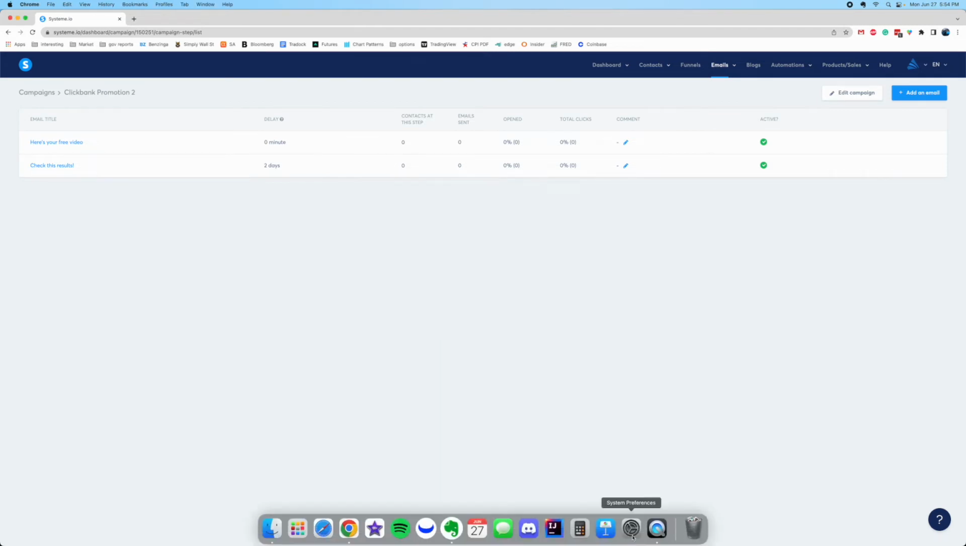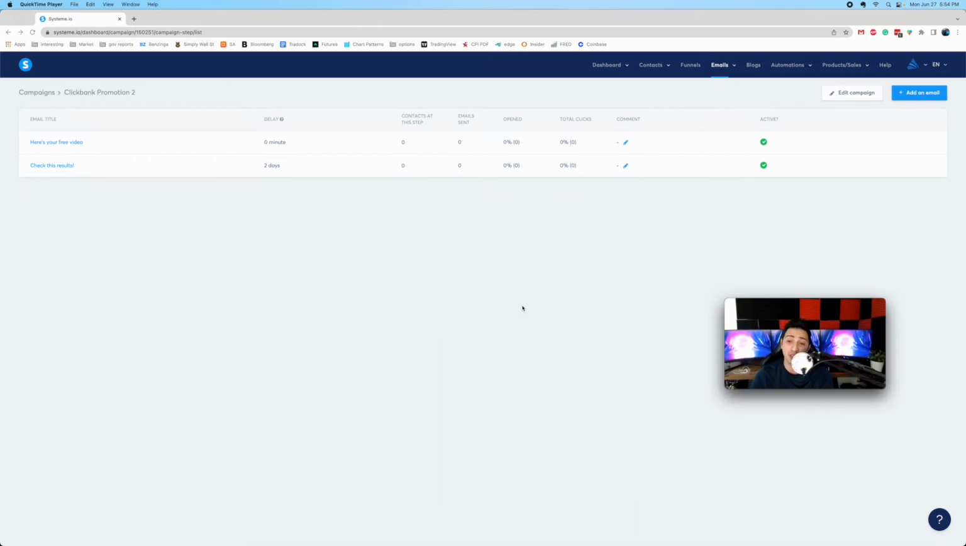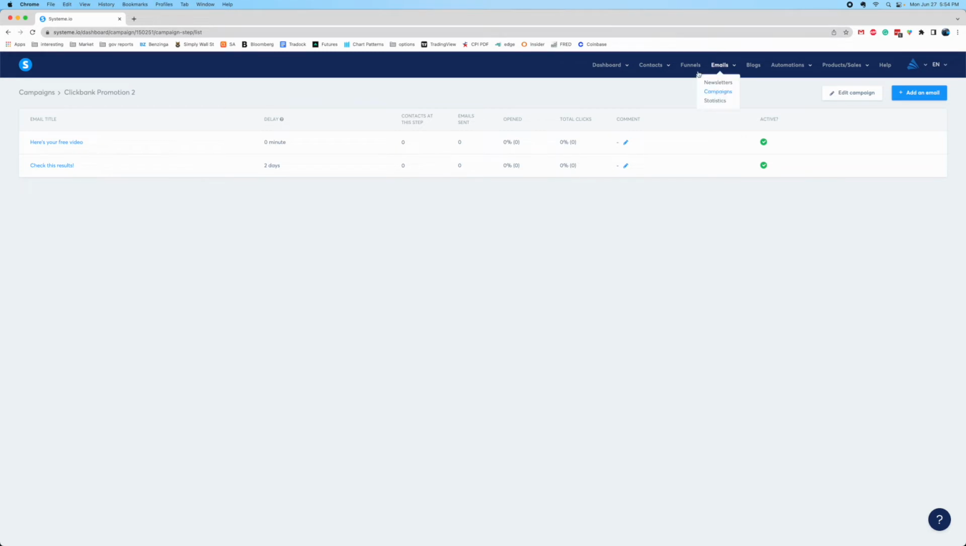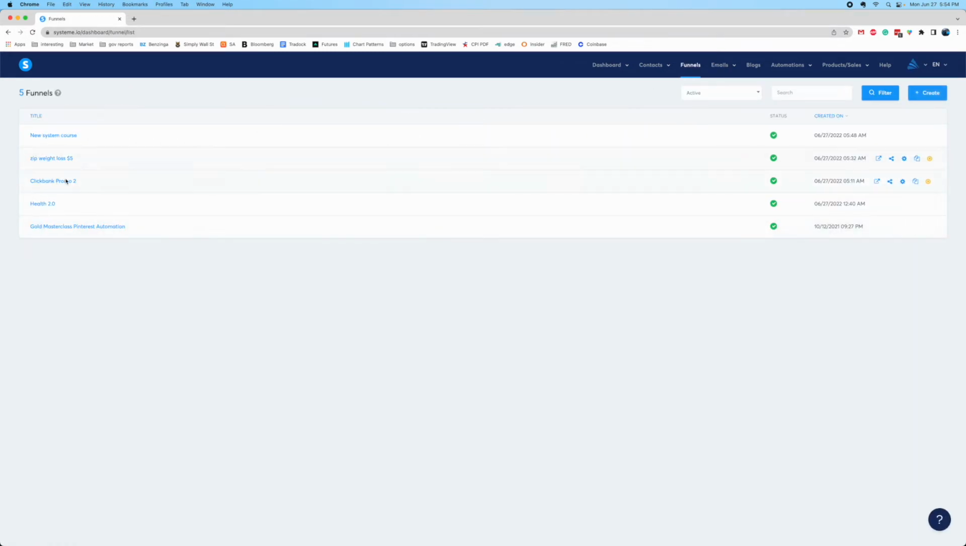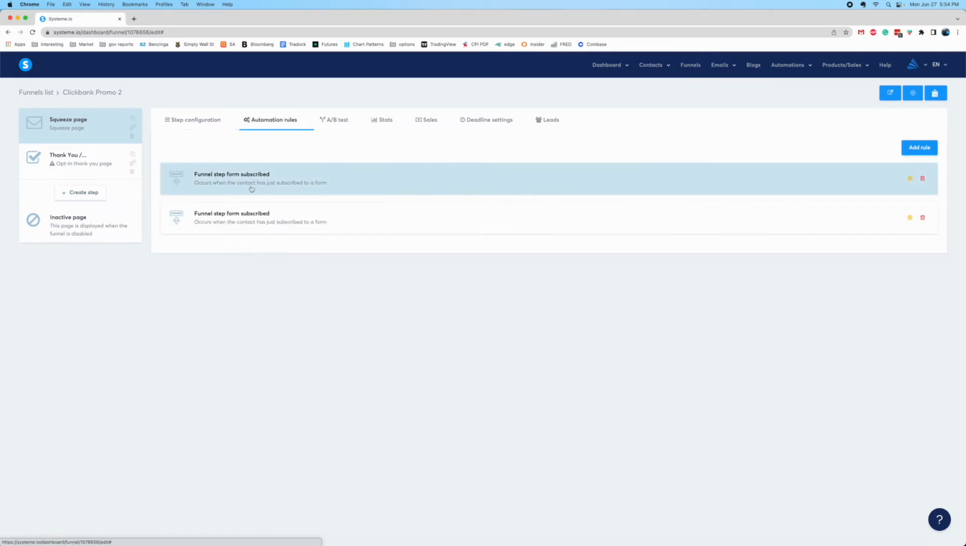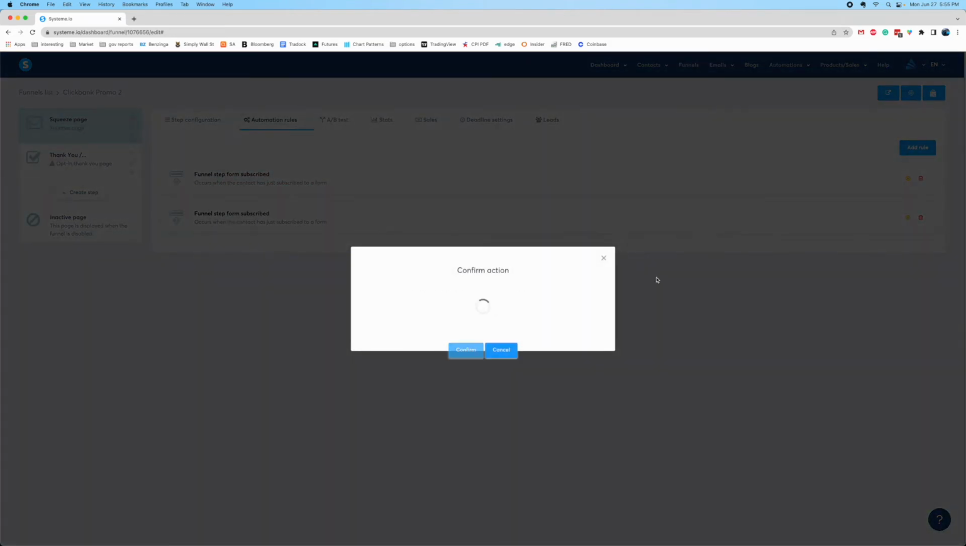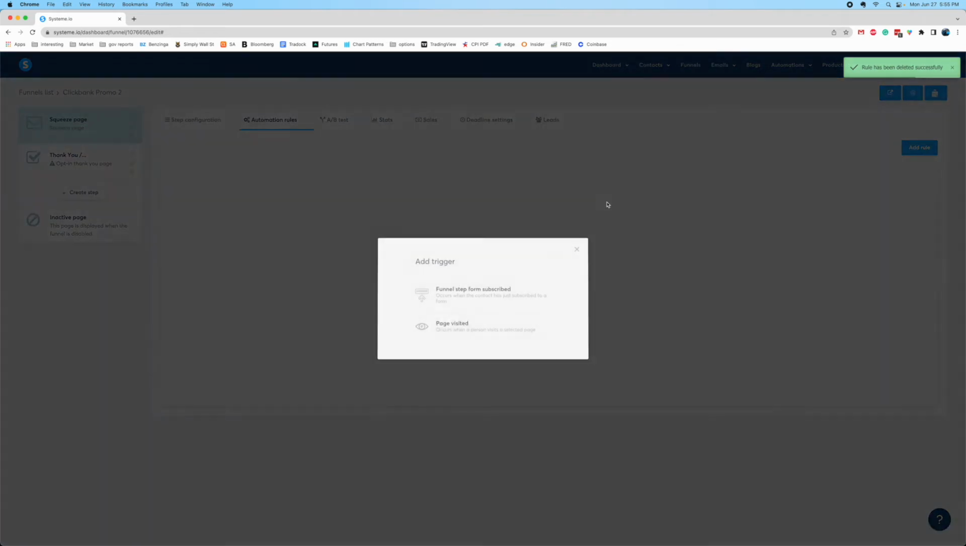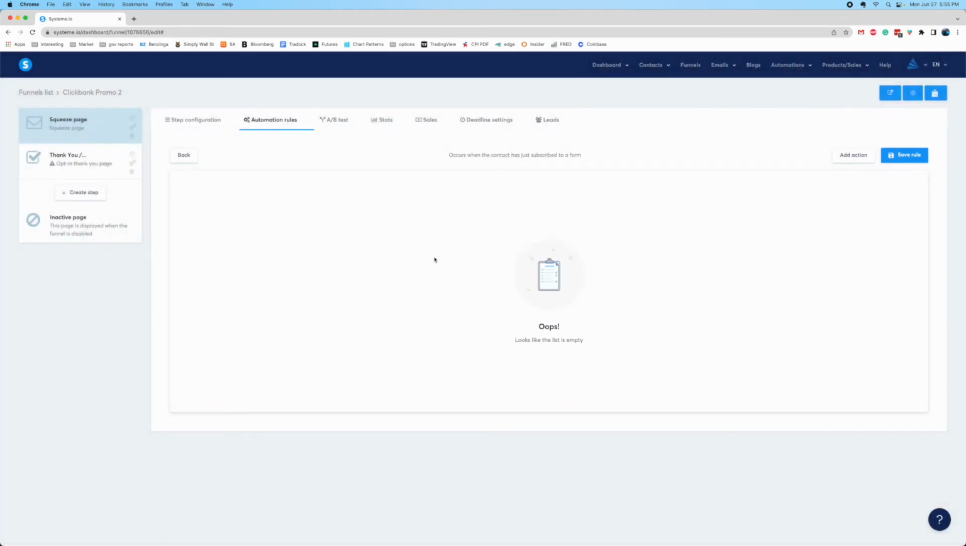Now what you want to do after this is actually add people to this campaign when they sign up for your list, right, for your funnel. So you want to go back to funnel after adding your campaign, and you're going to go to the funnel that you want to set up, and you want to go to automation rules, and you want to make sure they're added to a campaign. I already have a couple here. I'm just going to delete them so you see what I mean by that. Okay, so I'm just going to add a rule, and I'm going to say funnel step from subscribed. So I'm just going to say subscribe.